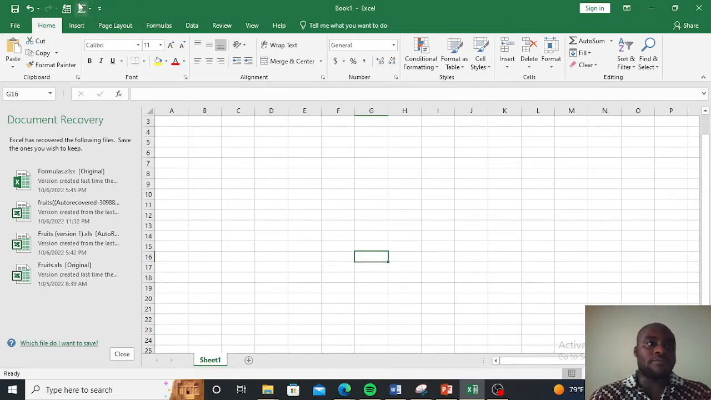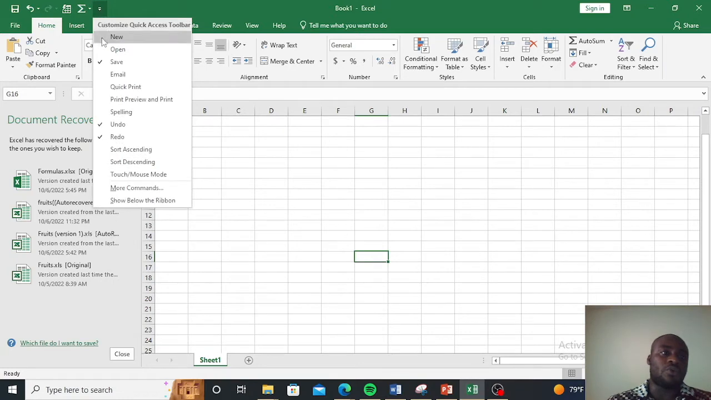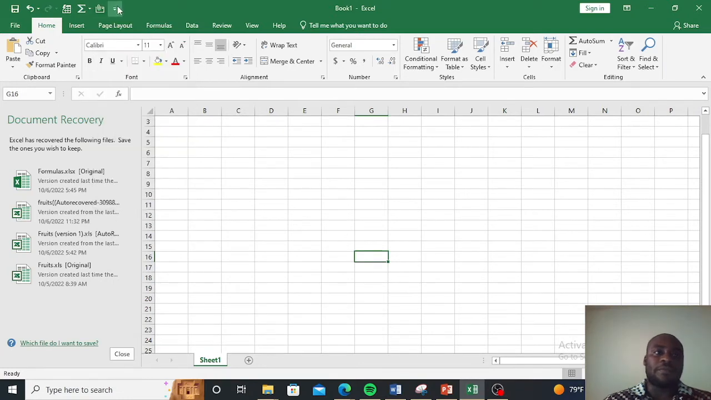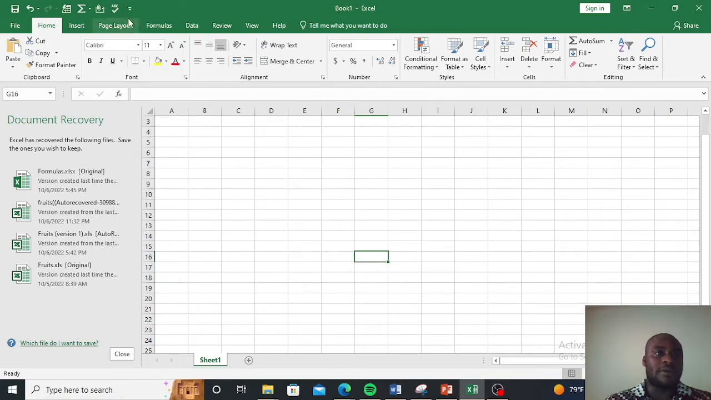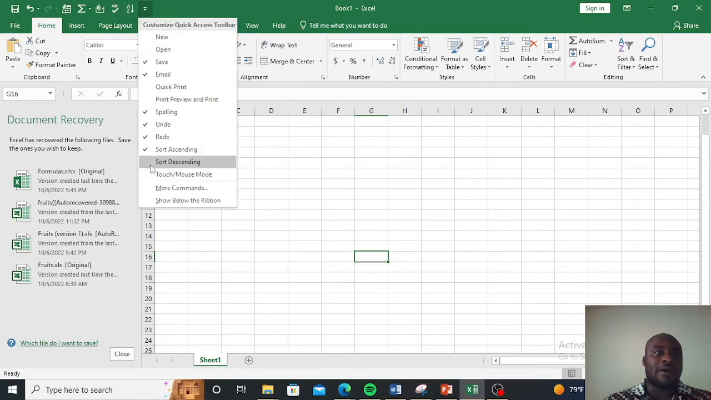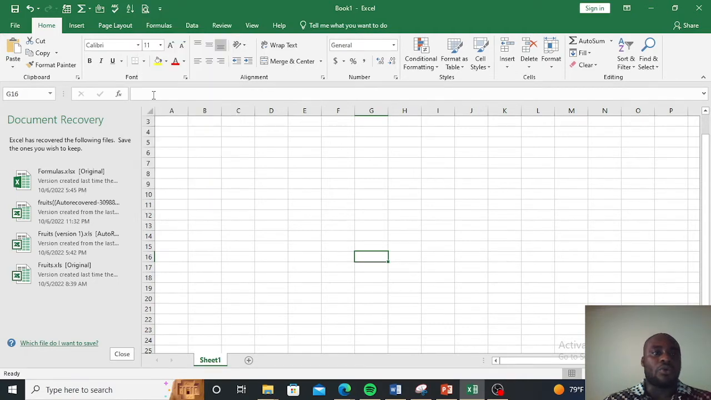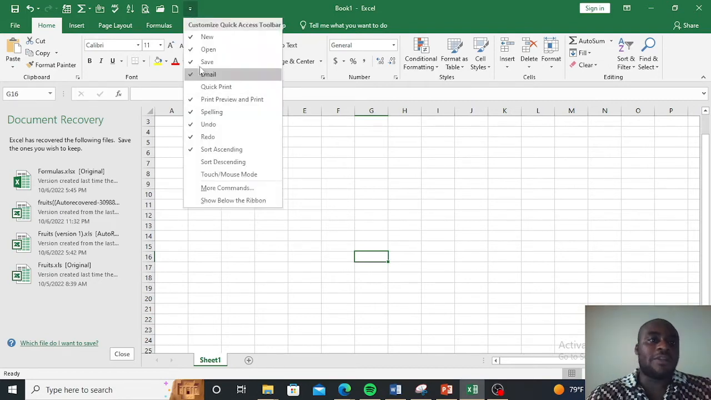So here I am in Microsoft Excel, and we already saw that you can just go up to the quick access toolbar, click here, and add any of these to your quick access toolbar. You can add as well as remove any of these, and it is added up here where you can simply click on it and perform your tasks faster and easier.